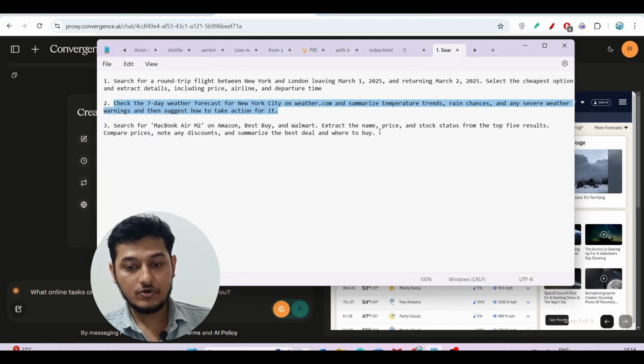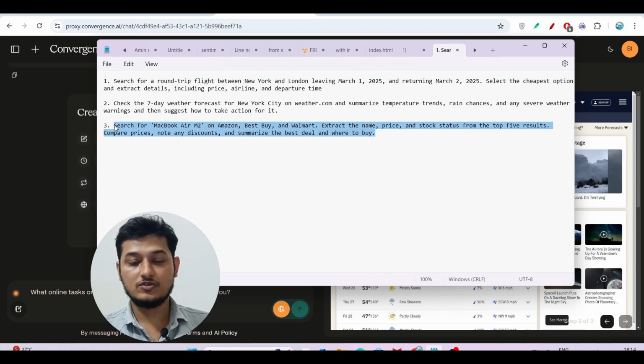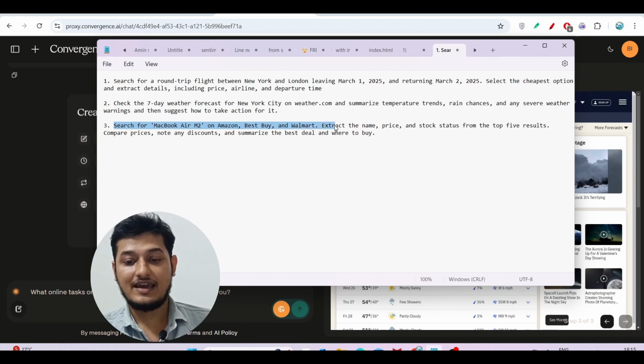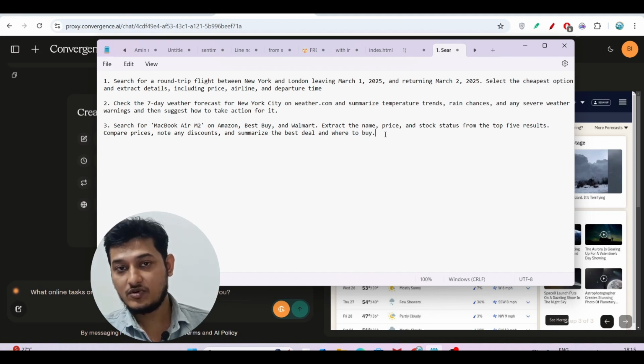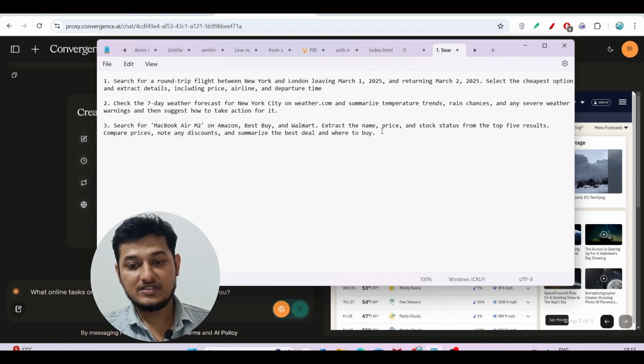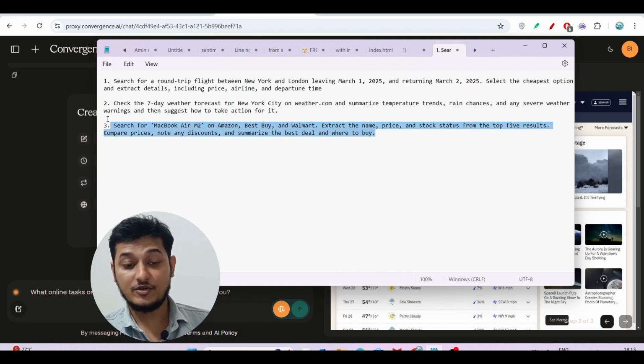Now in the same way, I want you to try this prompt, and let me know your thoughts and your answer in the comment section, whether you feel this Proxy 1.0 is performing well or not. Okay, so this task is: search for MacBook Air M2 on Amazon, Best Buy, Walmart, and extract the name, price, and stock status from the top 5 results, compare the prices and any discounts if there are, and summarize the best deal and where to buy. So I want the summary: go to the first 5 results and tell me from which website I should buy this MacBook Air M2 at the cheapest price. Okay, so please try this task on Proxy 1.0 and let me know your thoughts in the comment section.